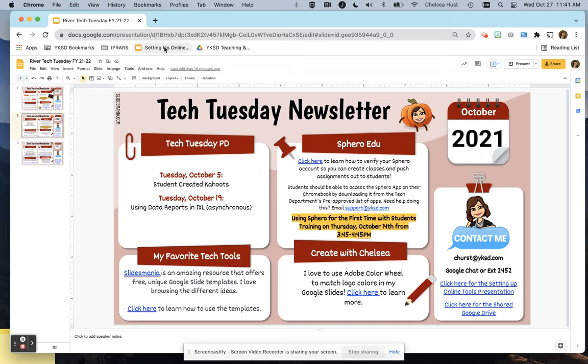And then you can see I have my setting up online tools bookmark because I use it a lot, the shared Google Drive, and then we'll bookmark a few more things that I use all the time. So I visit this Tech Tuesday newsletter a lot because I update it a lot. So I want to make it a bookmark.